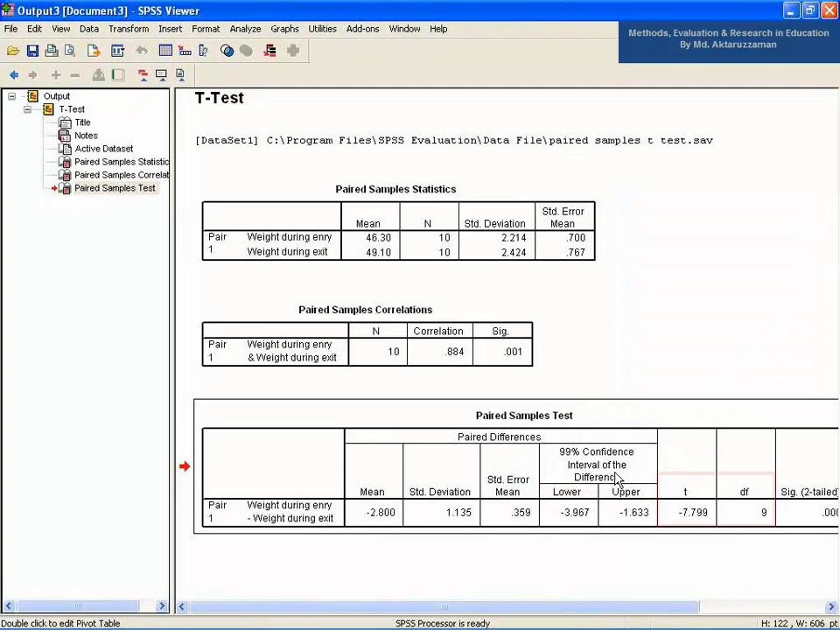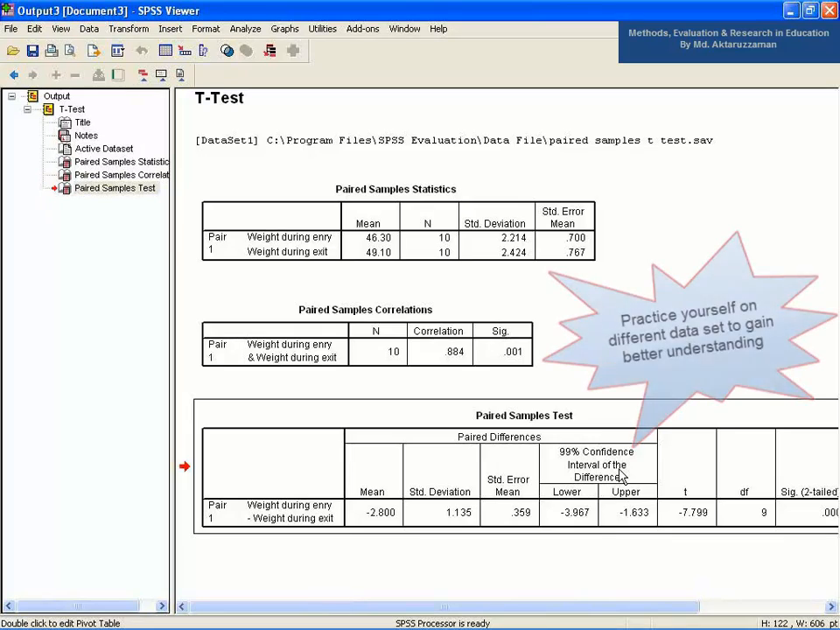However, using the t-value, degrees of freedom, level of significance and type of test, two-tailed or one-tailed, you can do the same interpretation manually. The details of it are described in chapter 10 of the book, so just check it out. Hope you have understood the paired samples t-test. Now you can practice yourself on different data set to gain better understanding.